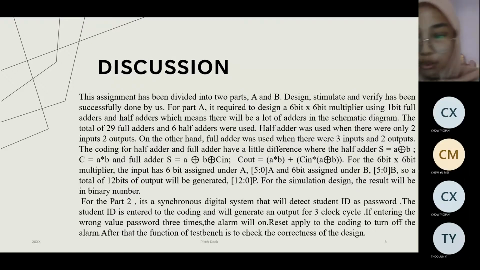Thank you to Junyi. I will explain the discussion and conclusion. This assignment has been divided into two parts, A and B. Design, simulation and verification have been successfully done by us. Part A required us to design a 6-bit multiplier using 1-bit full adders and half adders, which means there will be a lot of adders in the schematic diagram. A total of 29 full adders and 6 half adders were used.